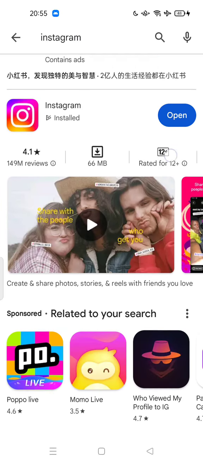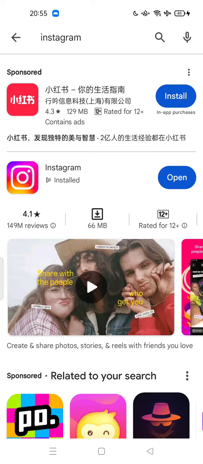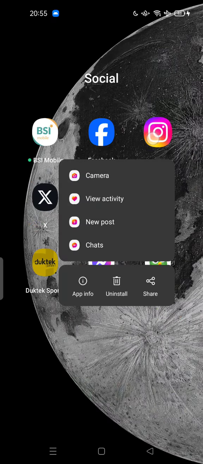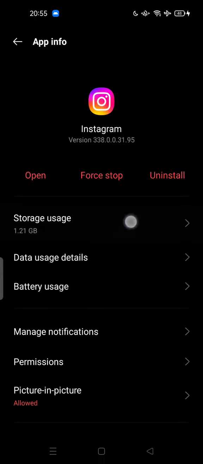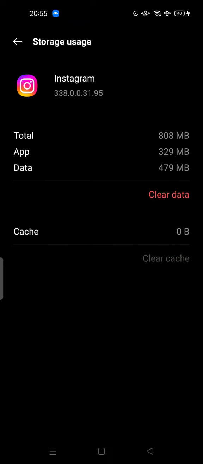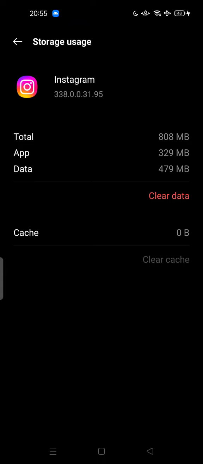Here you can update to the latest version, and then you can clear some cache. For example, you can tap app info on your Android phone to get into the storage usage. You can clear cache here. You can even clear your data and log in to Instagram again.